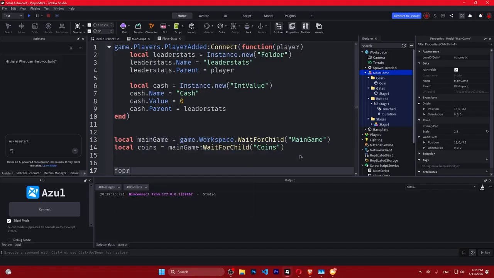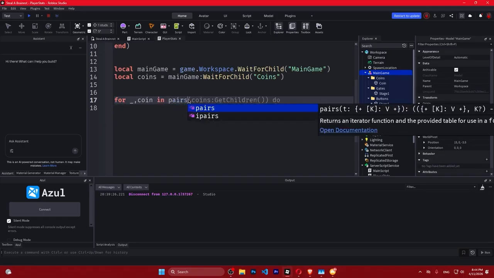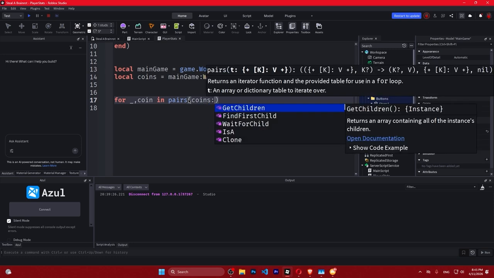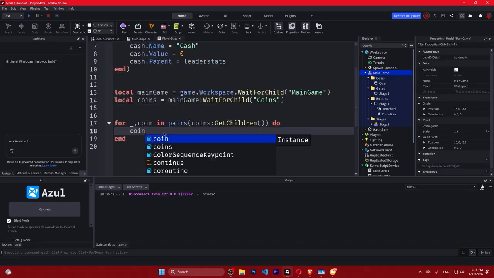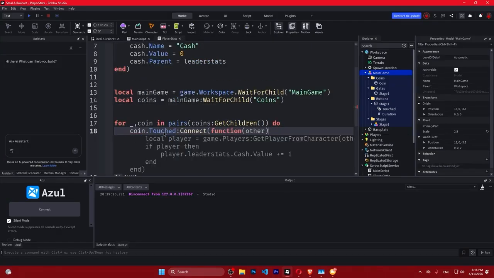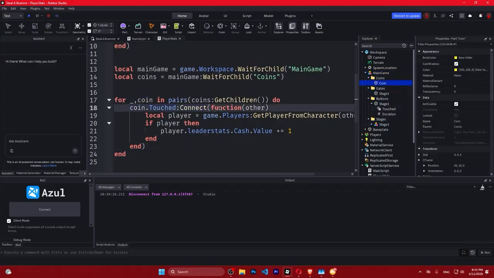So what we're going to do is search the coin folder in this case. So for _, coin in pairs, and we're going to do coins:GetChildren. We want to do a loop, all right? And we want to make sure that when a coin is touched, we do a connection. So when each of the coins in the coins folder is touched, an anonymous function is assigned. The anonymous function is going to do some very specific things.